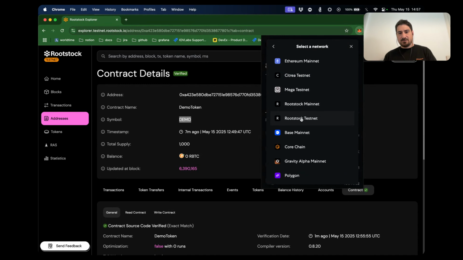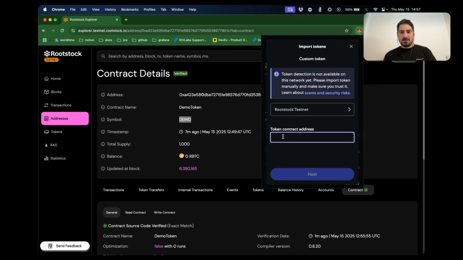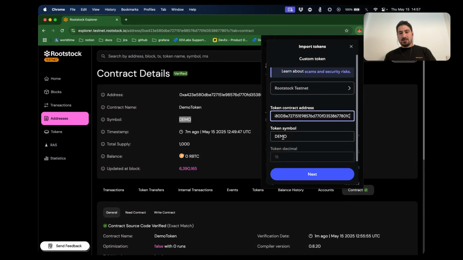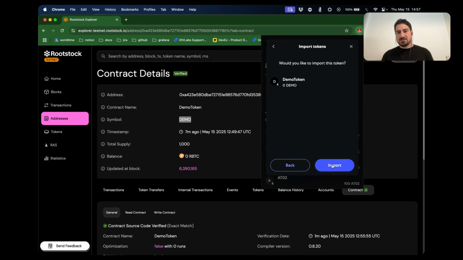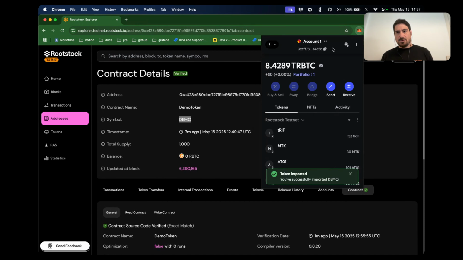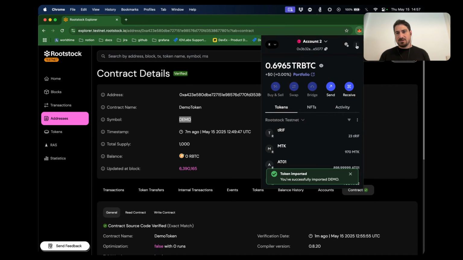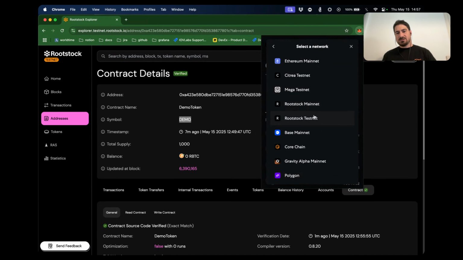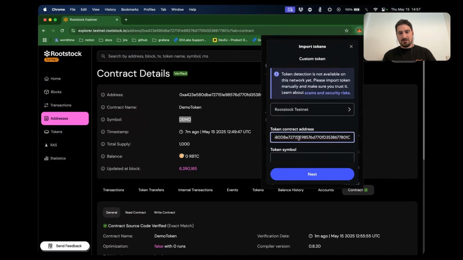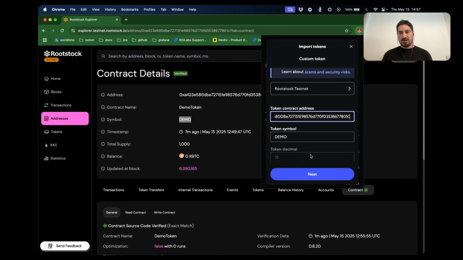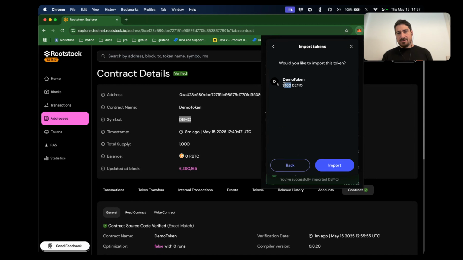I will select Rootstock Testnet, and then I'm going to paste the contract address. And I see that it already has the token symbol, so click on Next. And now I have it. But I was adding in another account, so let's add on the account that actually holds the tokens. So import the tokens here, go to testnet, then paste the contract address, check that I have the same symbol, and now we can see that I have 1000 of these tokens.